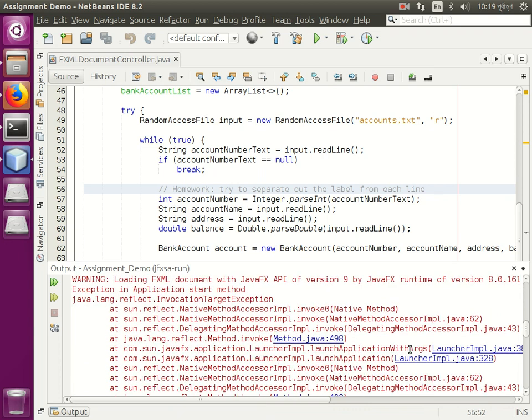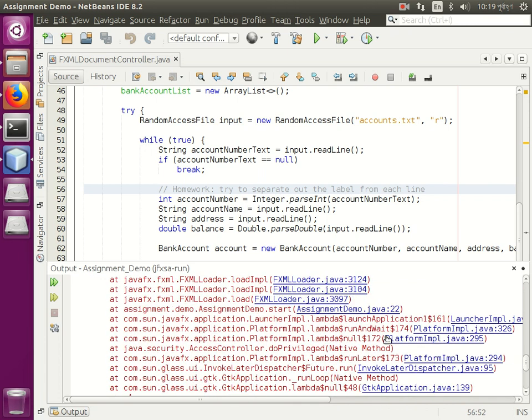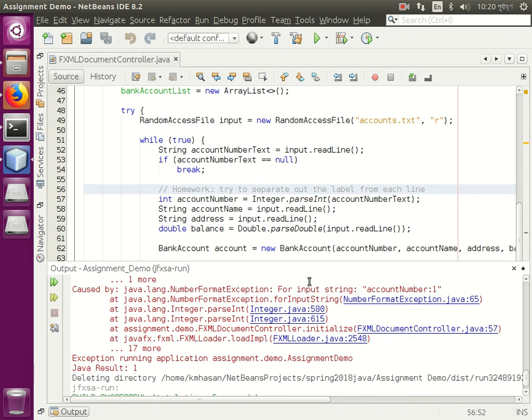Okay, so all these things, they fail because it starts from here, down here. It cannot convert account number :1 into a number, and that's a problem. We know this already, that it's going to happen. So how do we handle this thing? Any clue?